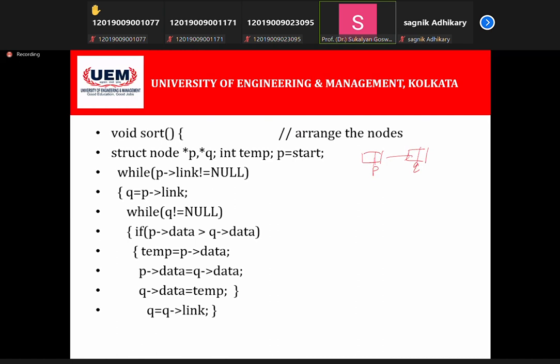Now what you need to check? You need to check whether the Q node exists or not, whether this is null or exists. If it exists, you need to check if P data is greater than Q data. Whatever the data part is here, it is being compared with this. I'm trying to make it ascending order, so it has to be the smallest one first, then the second smallest. But if it is greater, then you need to exchange, swapping the two data values with a third variable. I hope in the third year I no need to explain.